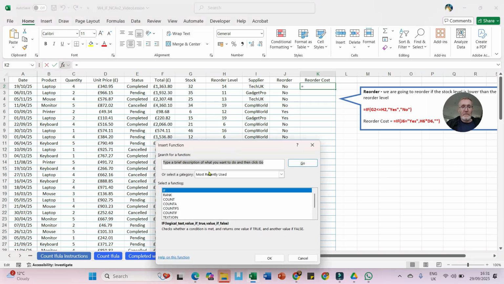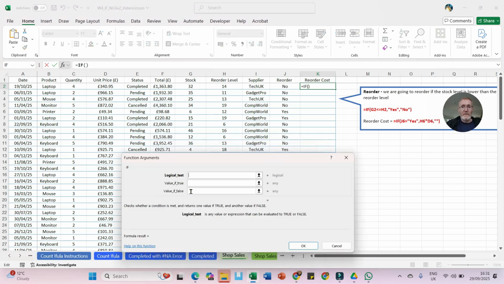So we can use the IF function again. So if this cell equals, and we need to put these in speech marks, yes, and we need to do it, the value if that's true, well, that's going to be the reorder level multiplied by the unit price.